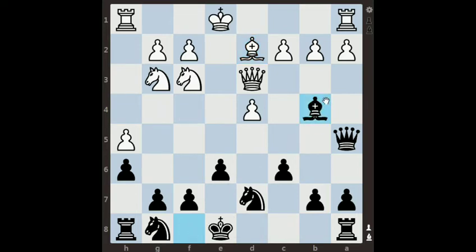Bishop b4, and now white plays c3. Now white has to play c4, that is for sure. So what black did was force white to push the pawn to c3 and waste a move, instead of which black got a piece developed. He wasted a move over there and got a piece development.